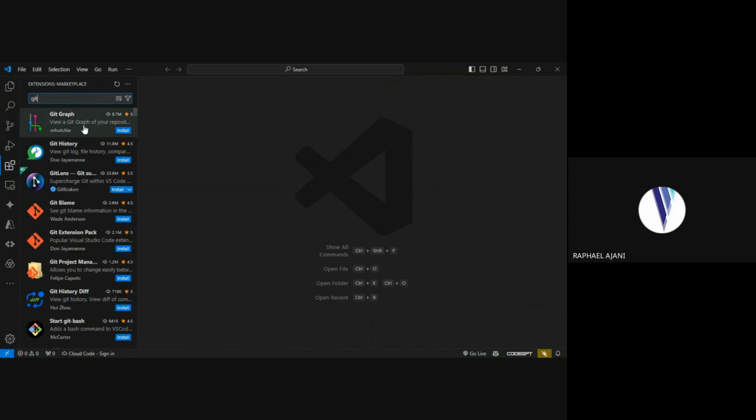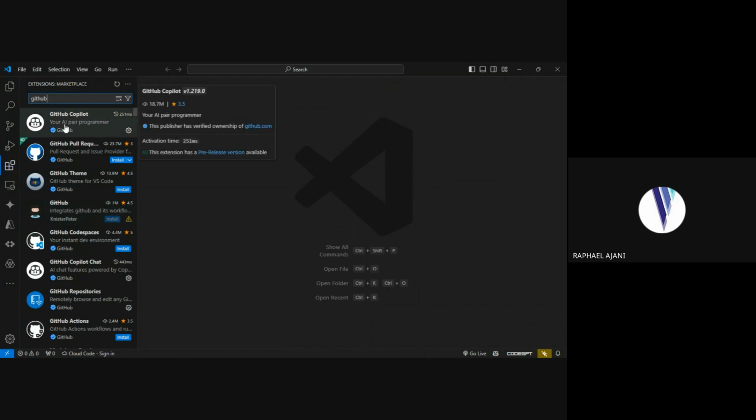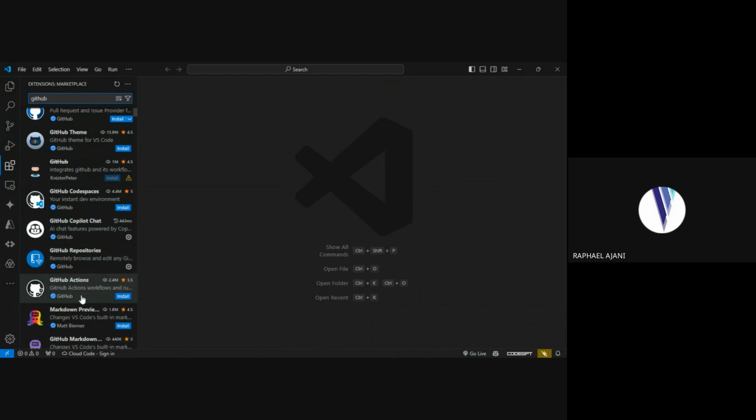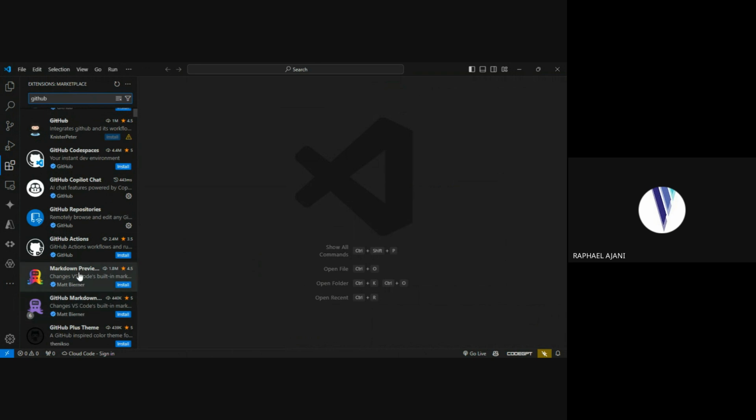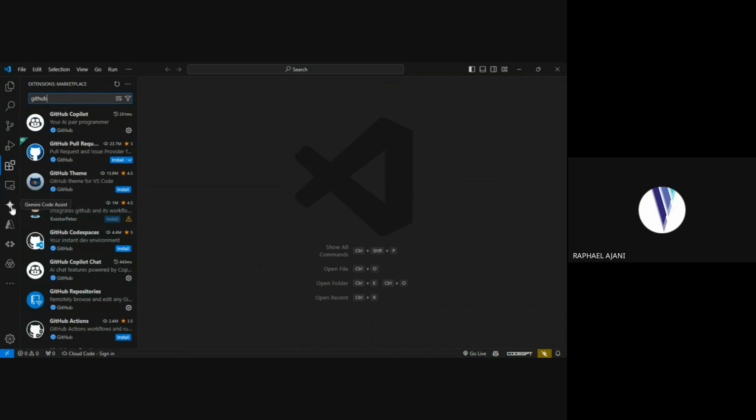If I search GitHub here, it is already installed. Yes, I have GitHub Copilot. I have Git already installed. There is Git Actions and all of that. So these are all extensions. I have different extensions that I've used.